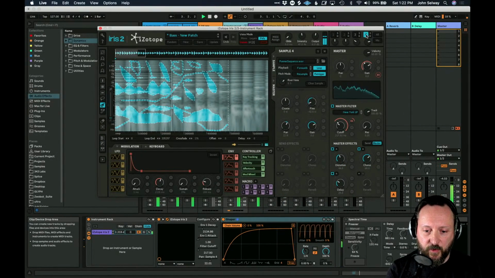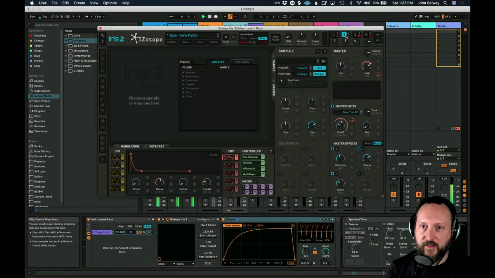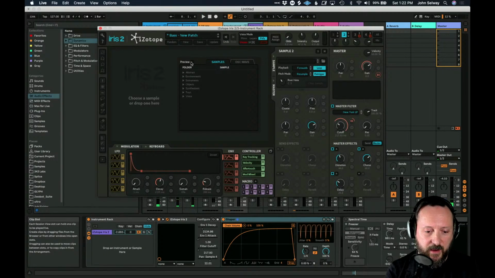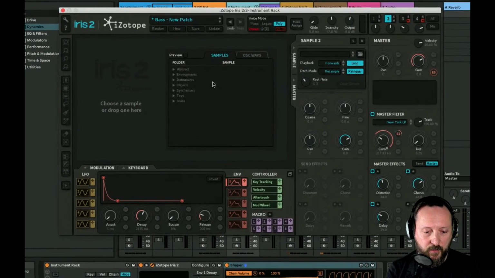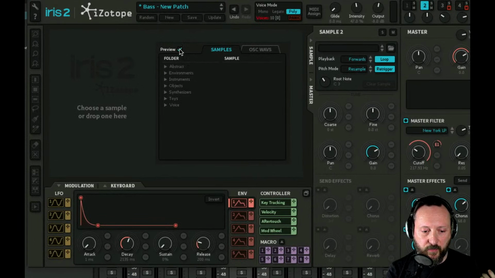All right, so you know what I'm gonna do? I'm gonna mute those channels right now, and let's try this spectral experiment. When you have an empty slot, you have the sample browser. We can click preview to play the sample that we select.